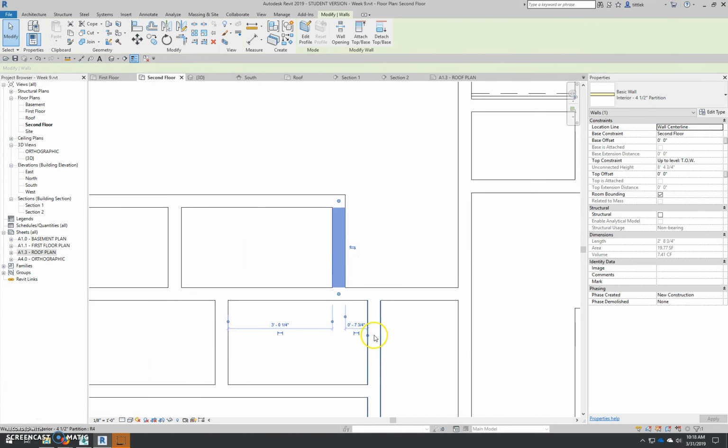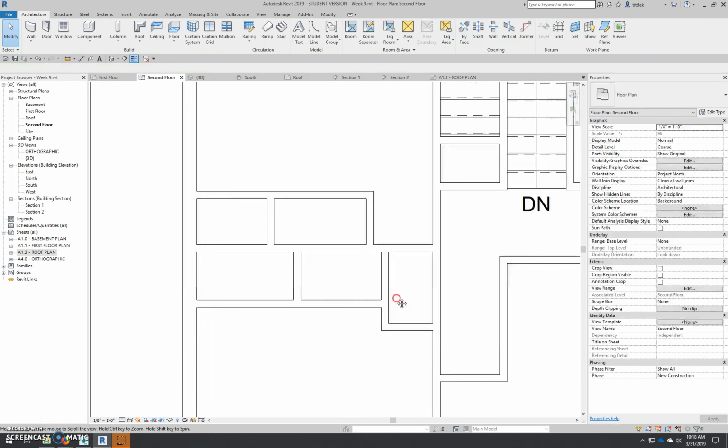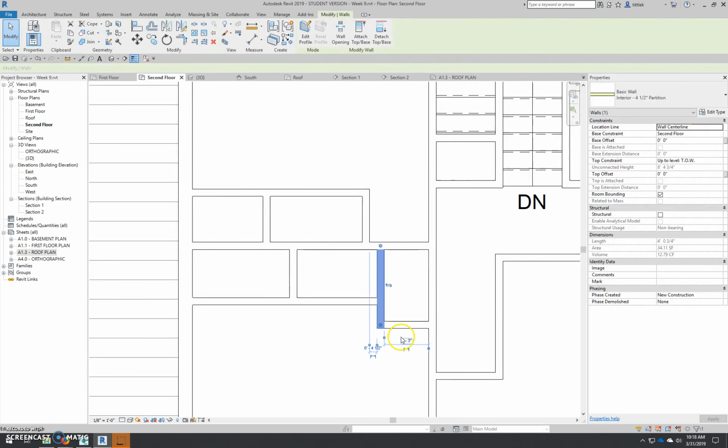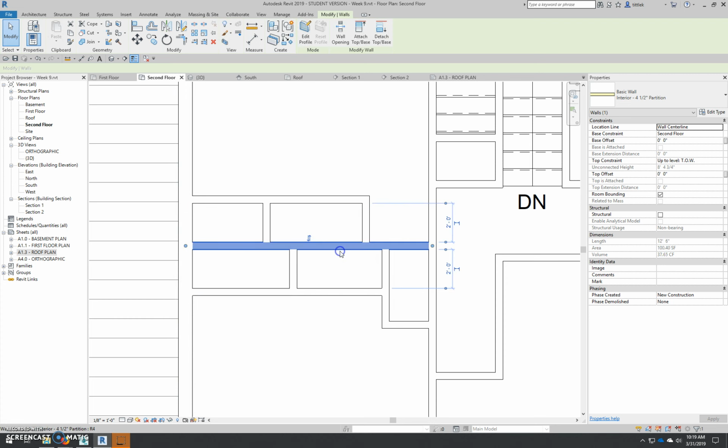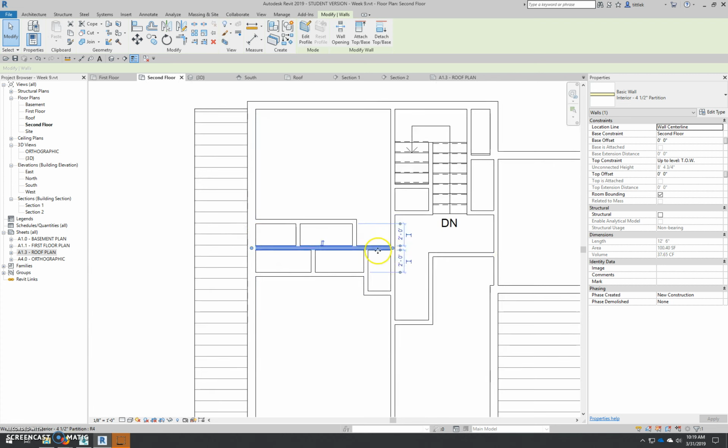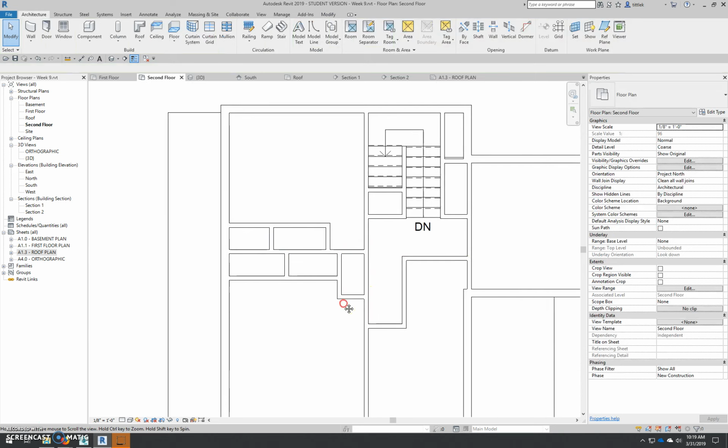This wall, using the temporary dimension, I can drag that over. I want it to be 3 feet because I'm going to have a 2'6" door swinging in here, and I need some clearance. This wall is going to be 2 feet, again, closet depth. This wall is going to be 2 feet deep, and this wall is going to be 2 feet deep. Now I'm leaving this wall in place because, again, this wall rests on the center line of the wall below.